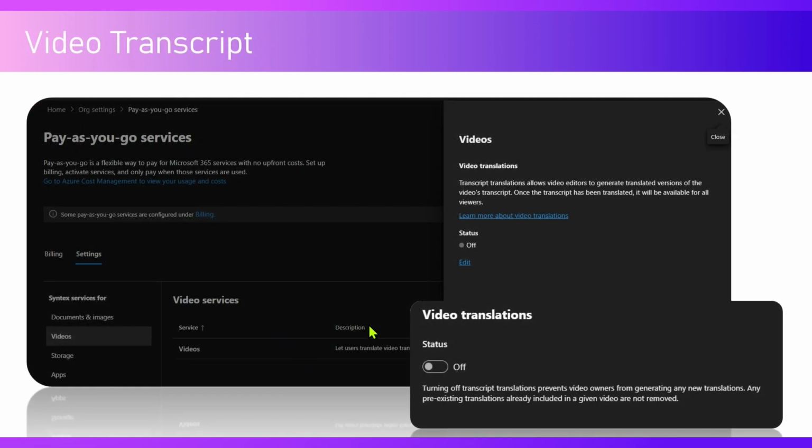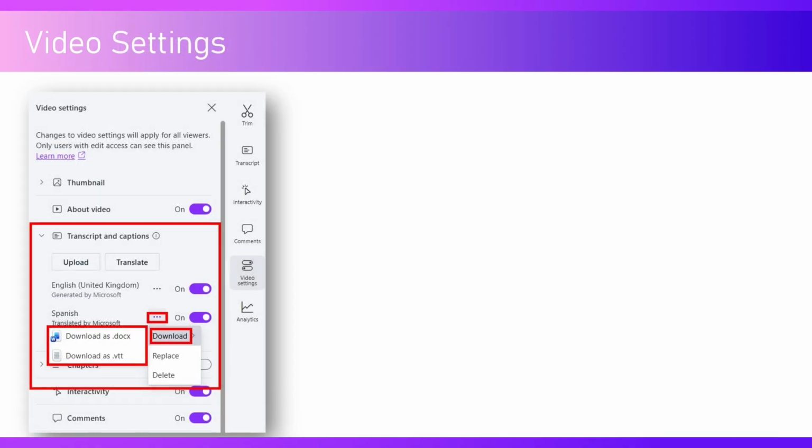Now, this is how the enablement of the service looks. You navigate to org settings, pay-as-you-go services, enable it, and then you need to turn on the video translation, and then you can start using the video translation feature. This is how the video settings look once you translate into a different language. I've already translated one of the videos into Spanish. Let's see that in action.